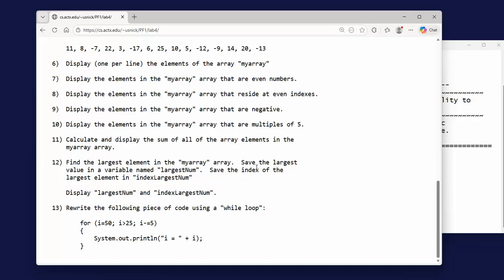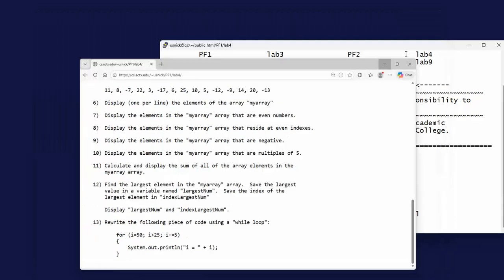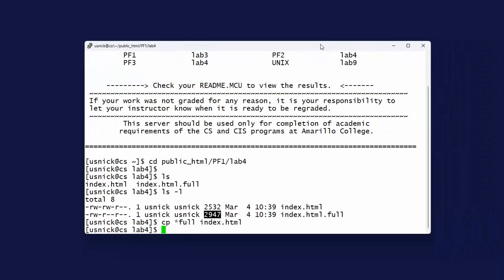So, finding the largest element in an array. In other words, finding the largest number in a list of numbers. And just like many problems that we can give you in PF2, it's a simple thing to describe and a trivial problem to solve in the real world, but writing a program to do it is kind of tricky.